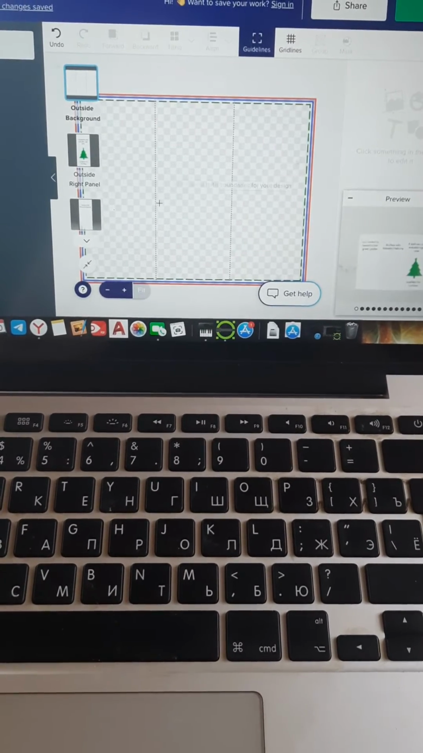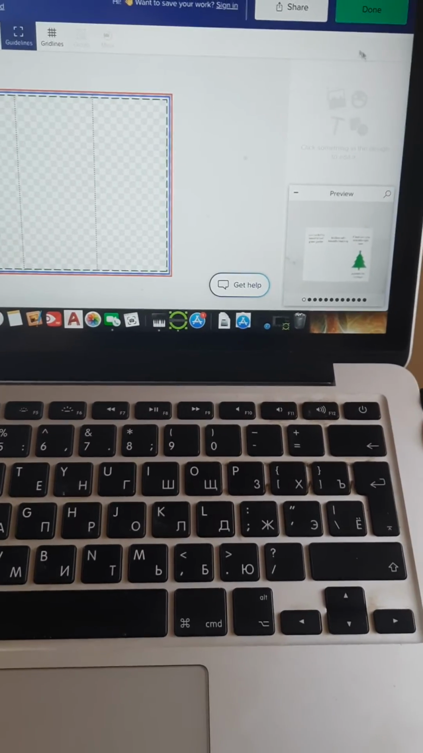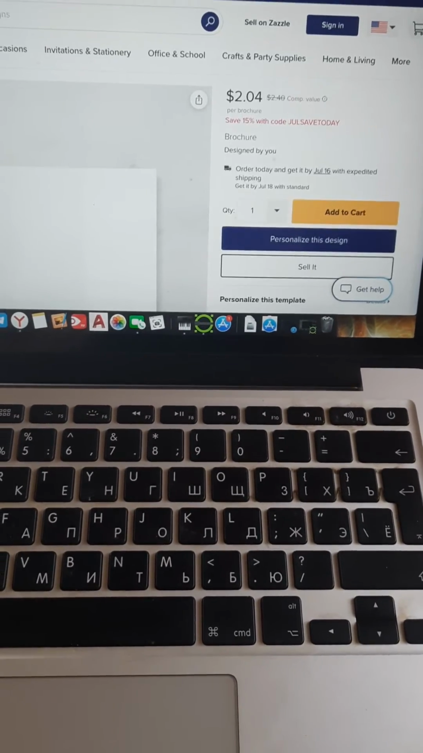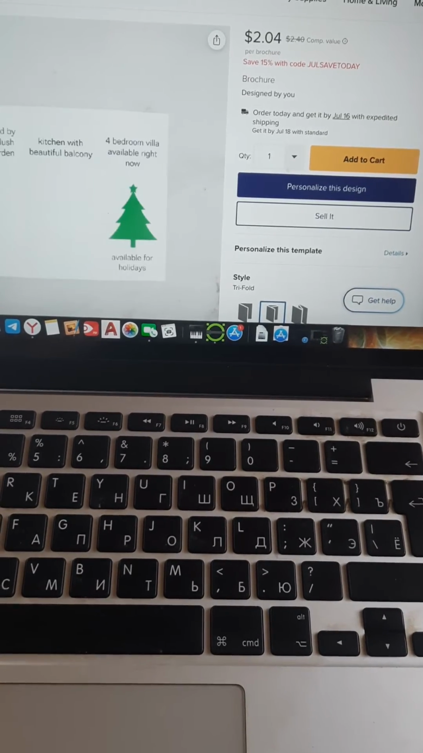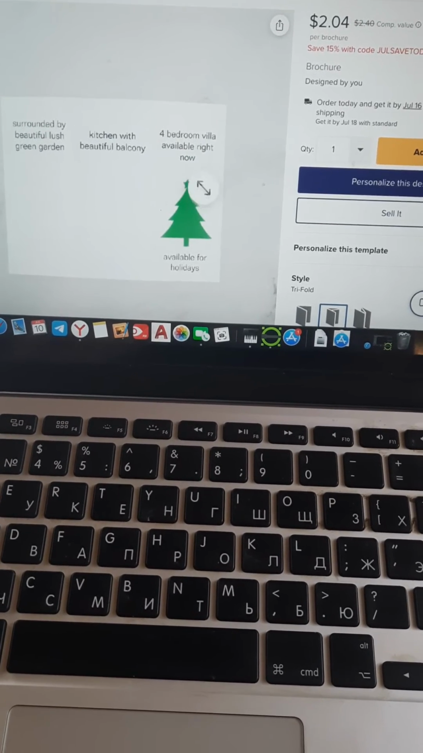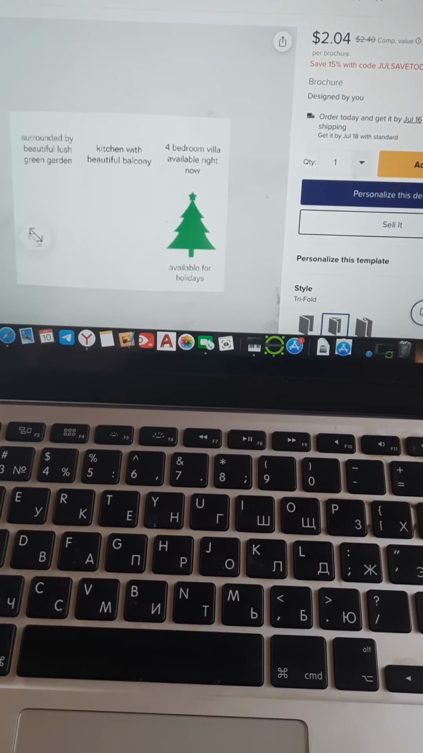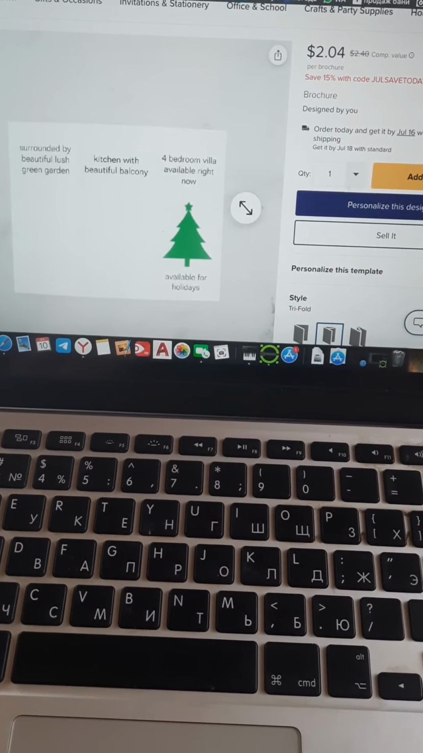So let's take a look at them. Okay, we're going to click over to done, and here are the first 3 layers. I don't know why it's taking time. Okay, so here you can see a 4-bedroom villa available right now, kitchen with a balcony, surrounded by the beautiful lush green garden. Okay, this is the outside stuff.